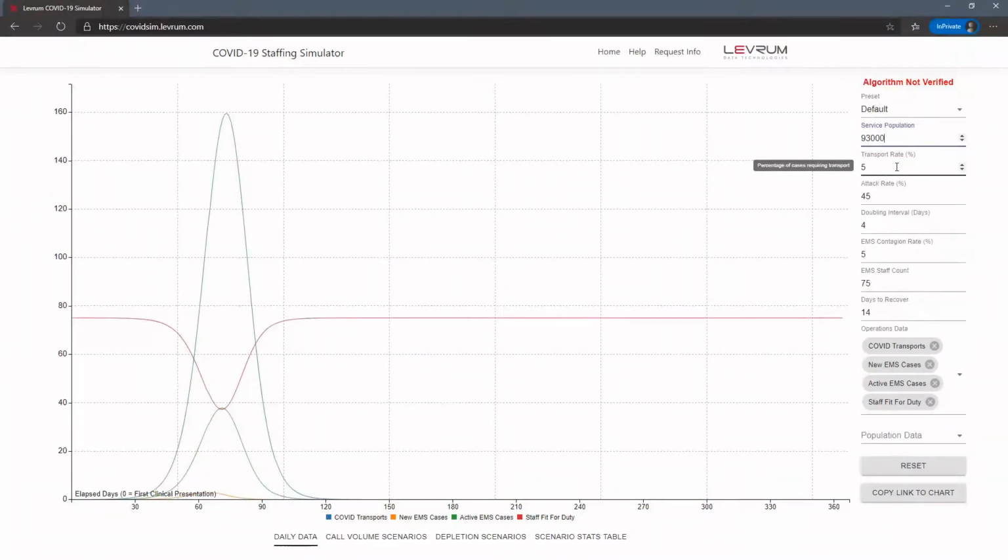The second setting is the transport rate setting. This setting defines what percentage of your service population who contract COVID-19 will require transport to a hospital by your EMS staff. We will leave this setting at the default of 5%. Notice that as we change these settings, the values displayed on the chart update automatically.